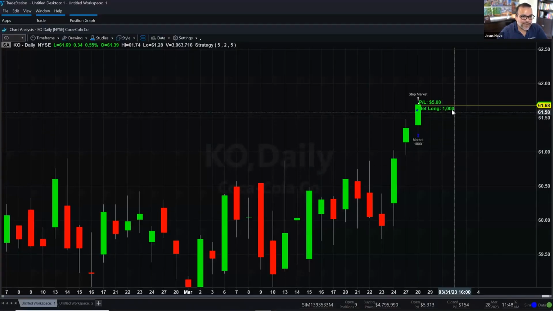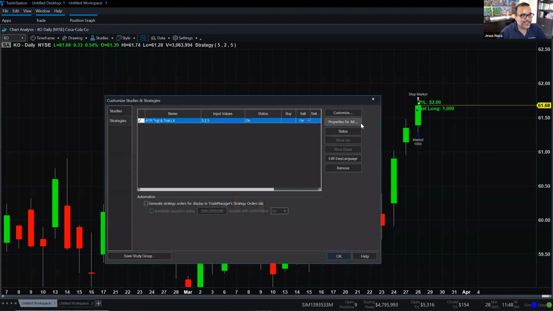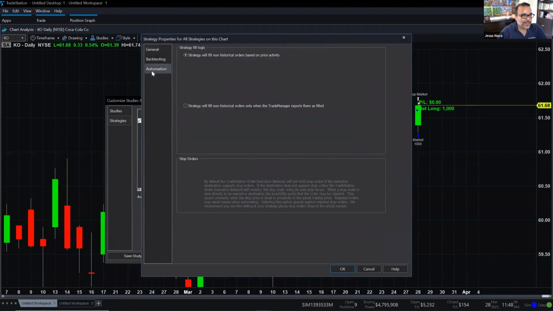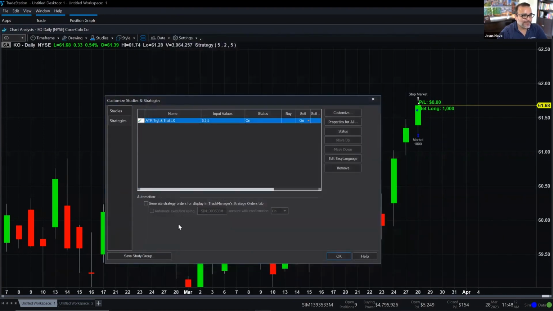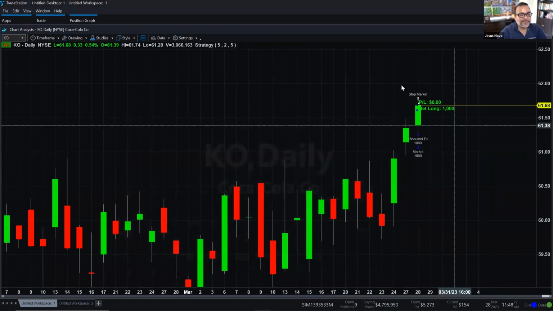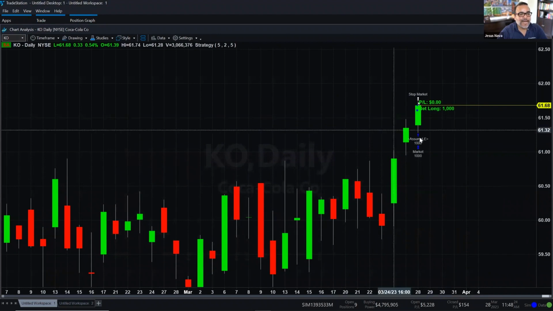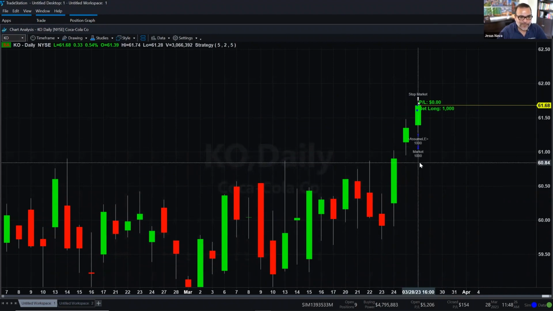I'm going to go here to the strategy. Let me go to studies, edit strategies, properties for all. Remember that we need to adopt the real world position. And I'm going to turn automation on. You don't have to turn off confirmations if you don't want to. I'm turning it off just because I don't want those pop-ups, but you can see the assume right here.